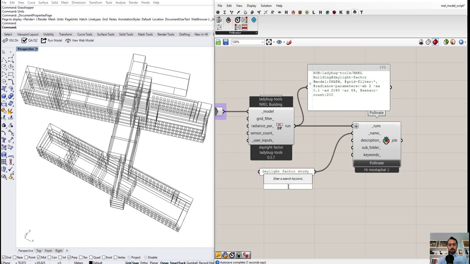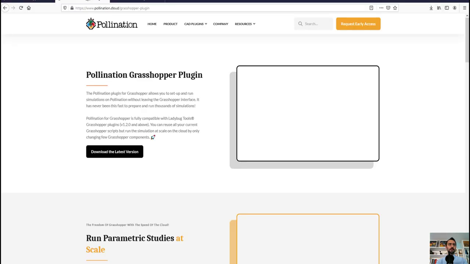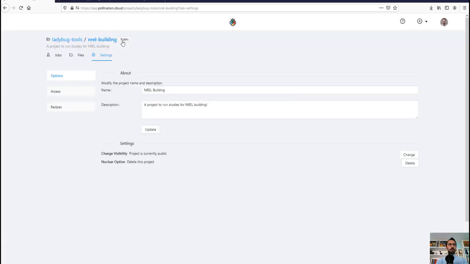What's the description? This is the run from the tutorial. Subfolder is for managing where the files should be copied under the project on Pollination. Maybe I should show you the project on Pollination. You don't have to go back and see this, but because this is the first one, it's probably helpful.